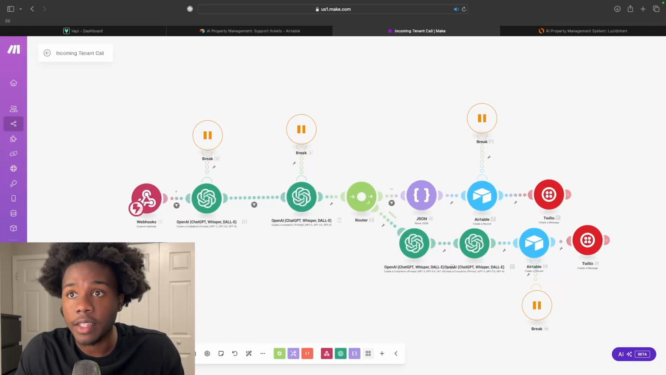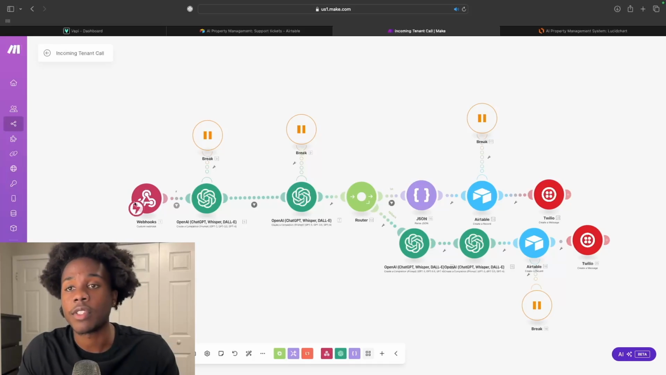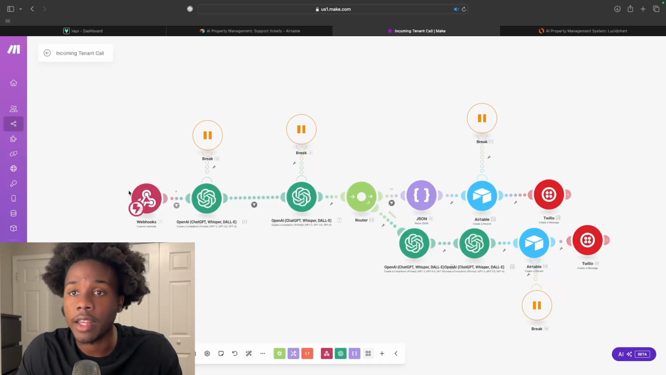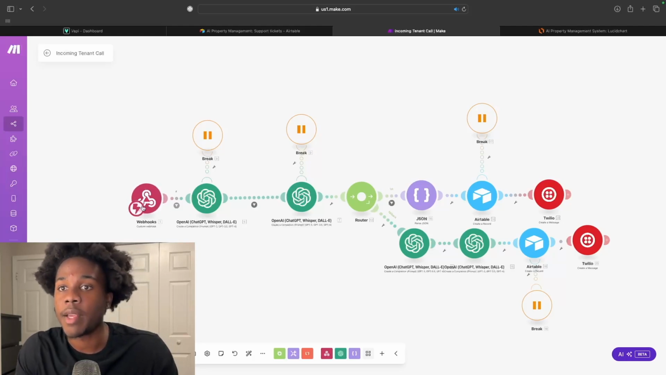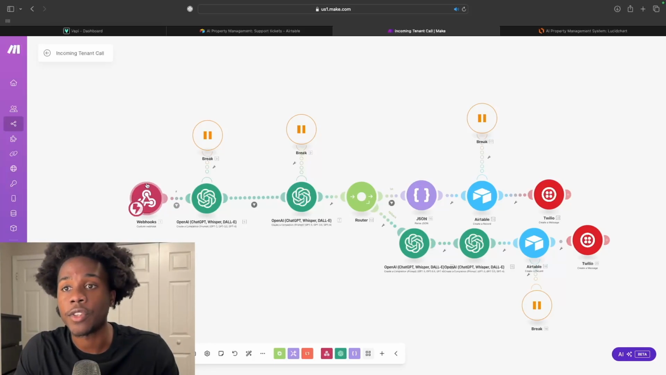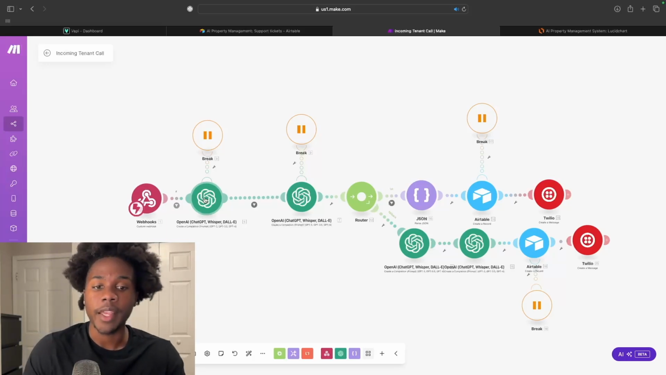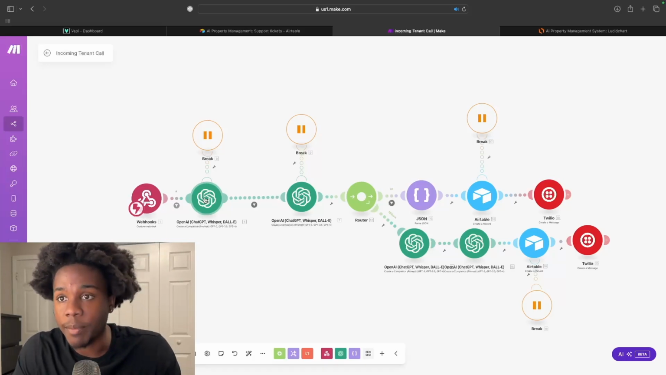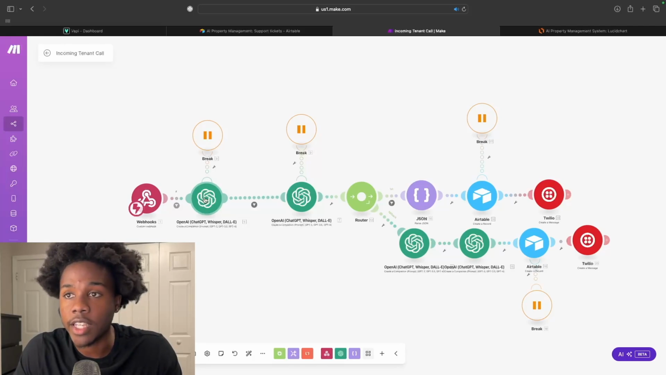This is the first automation. This is basically whenever a voice agent finishes a conversation, it sends all the data through a webhook to make.com. Inside of make.com, we're going to parse this webhook. The only thing we really want is the transcript. We're going to feed this transcript into ChatGPT and basically decide whether it's a maintenance request or not using ChatGPT.